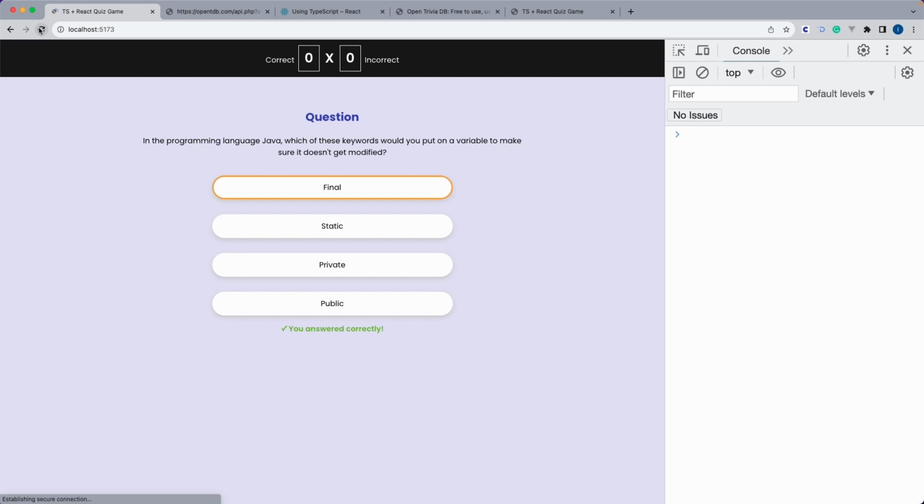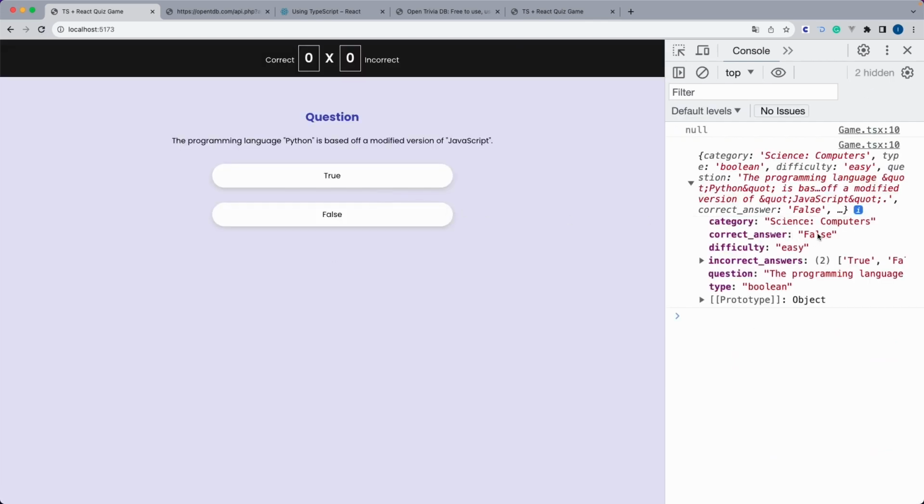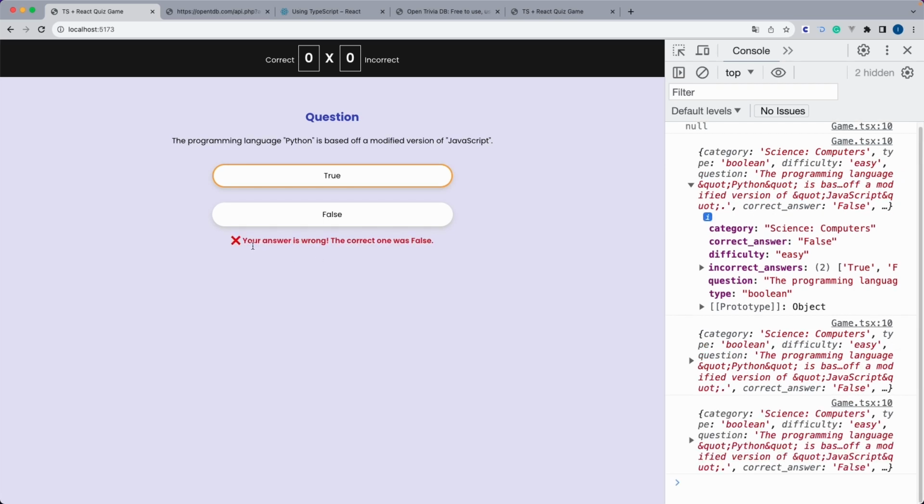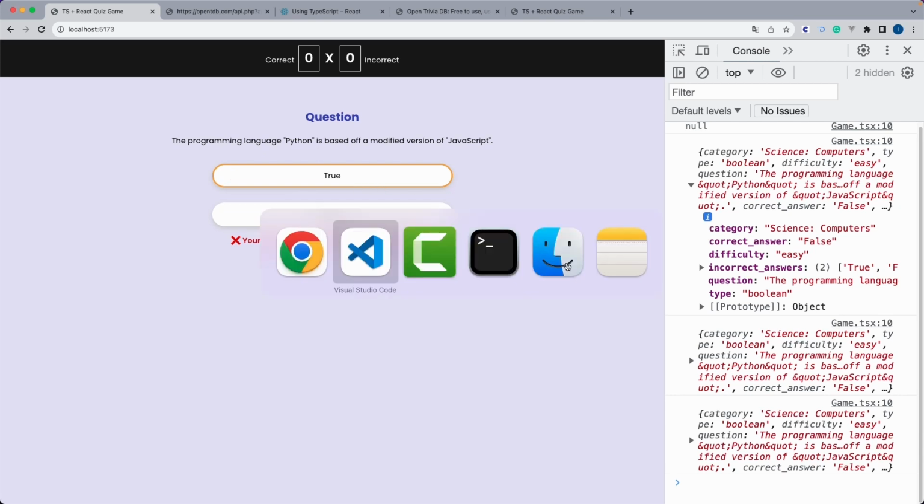Now let's try a wrong one. So the correct one is false. So let's try true, submit, and now your answer is wrong. The correct one was false. Pretty cool. Now we need to show this representation right here as well, because after we submit the answer, we need to show the correct one showing in green. So let's do that right now.